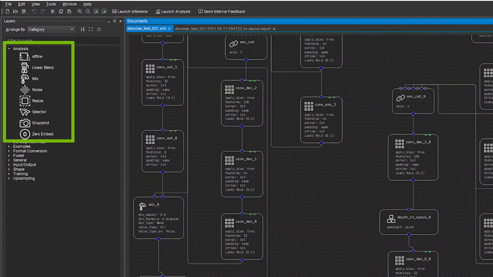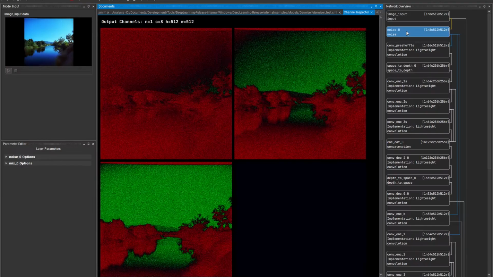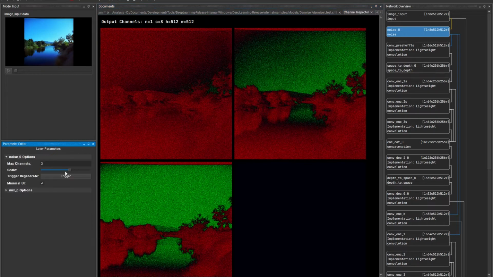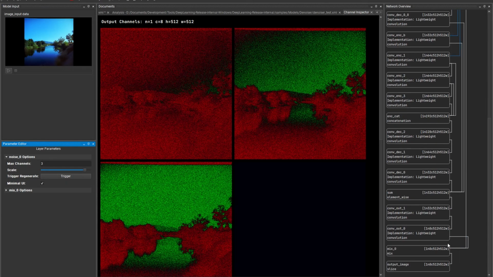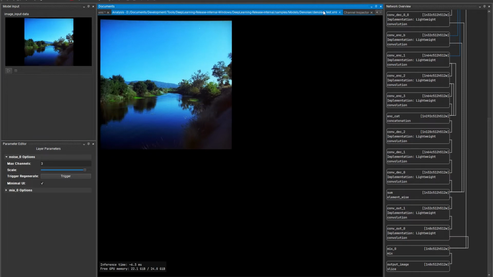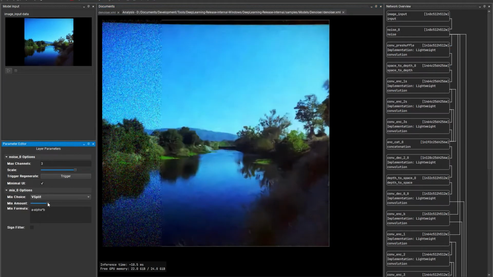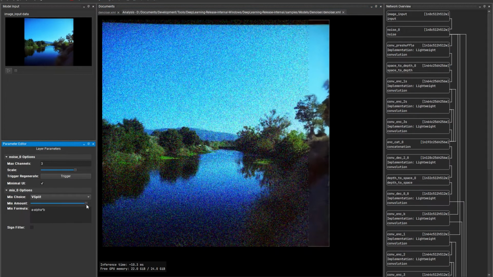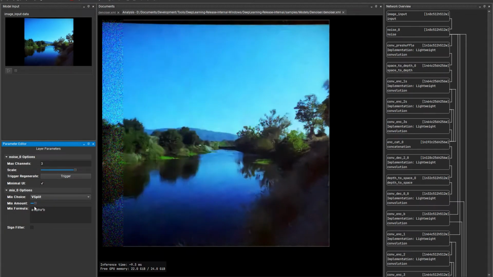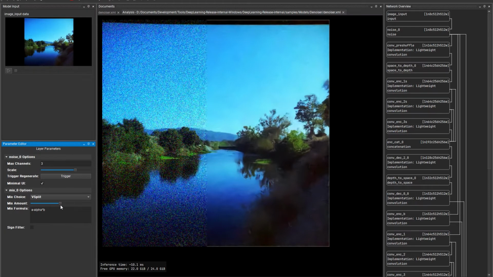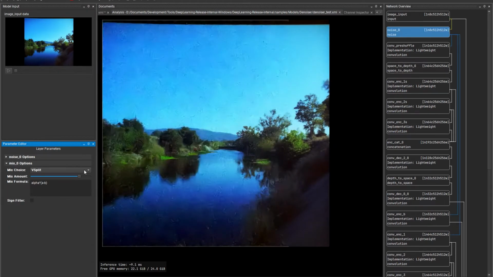DL Designer's specialized analysis operators, such as noise and mix, can help us test visual models in situ and assess performance interactively. For example, the noise operator allows us to inject noise into the output of a model such as a denoiser so we can see how well the model removes it. The mix operator gives the user the ability to compare tensors visually in a customizable manner. We can, for example, show a vertical screen wipe between noisy input and denoised output. Or we can select a custom mix type and provide our own math expression.